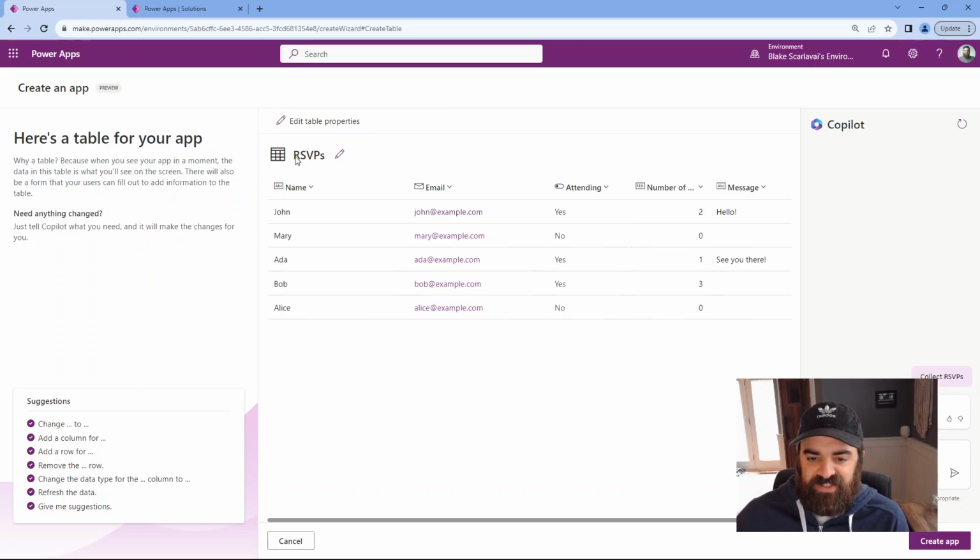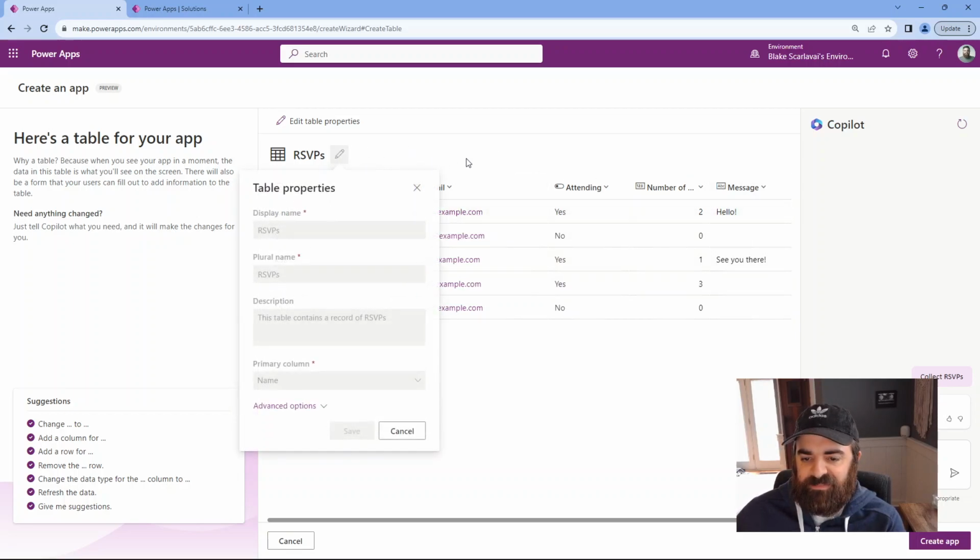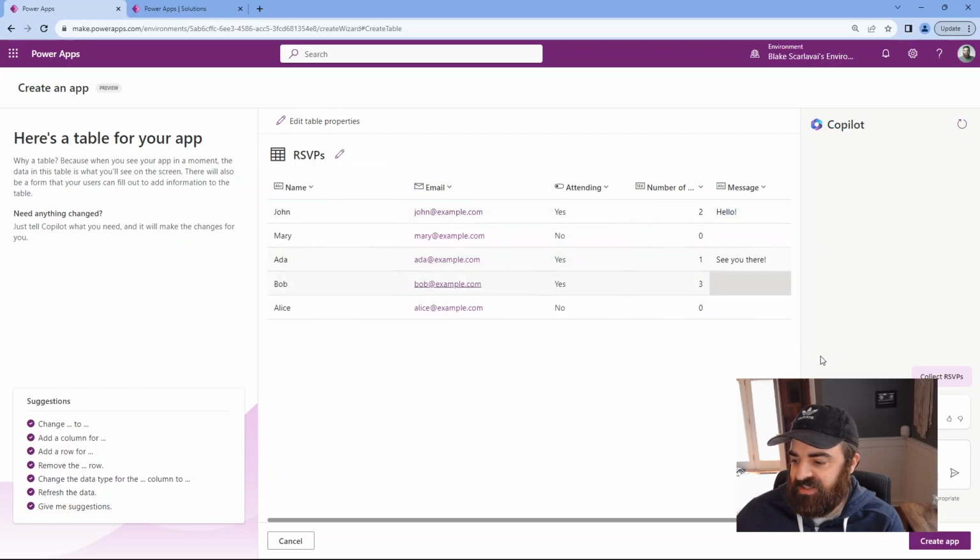So in this case, it's suggesting a table called RSVPs. We got a name column, an email, a Boolean, whether they're attending or not, number of guests, and then just a message that they can put on their RSVP. So here you can tweak these columns or the name, like you can tweak them as needed. To do so, you basically just type in the Copilot prompt here on what you want changed.